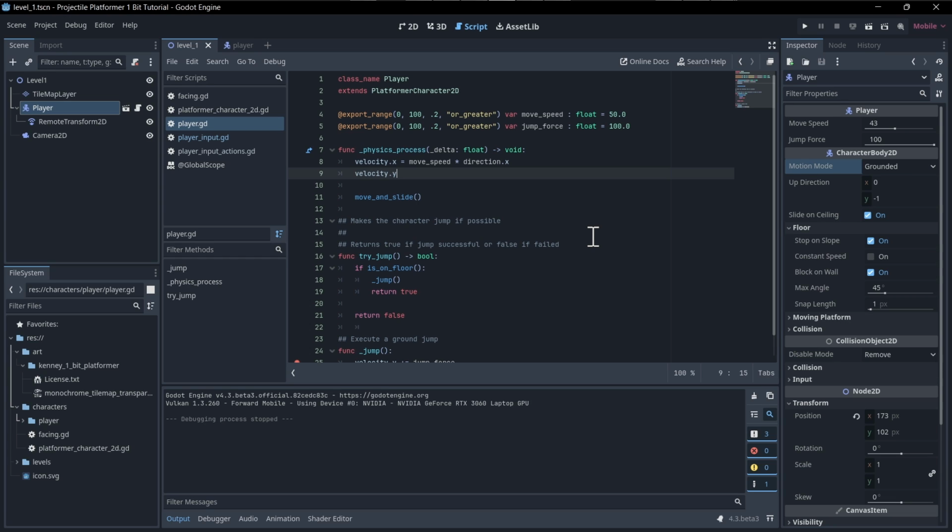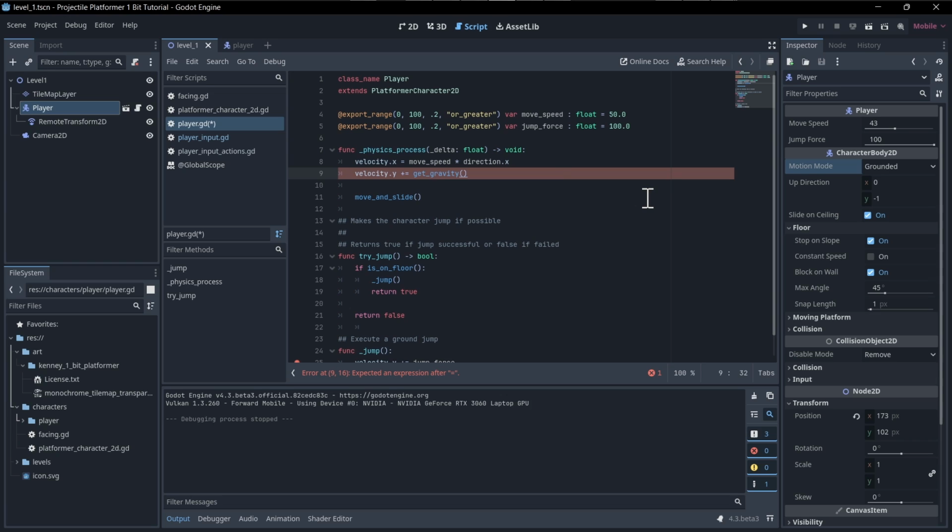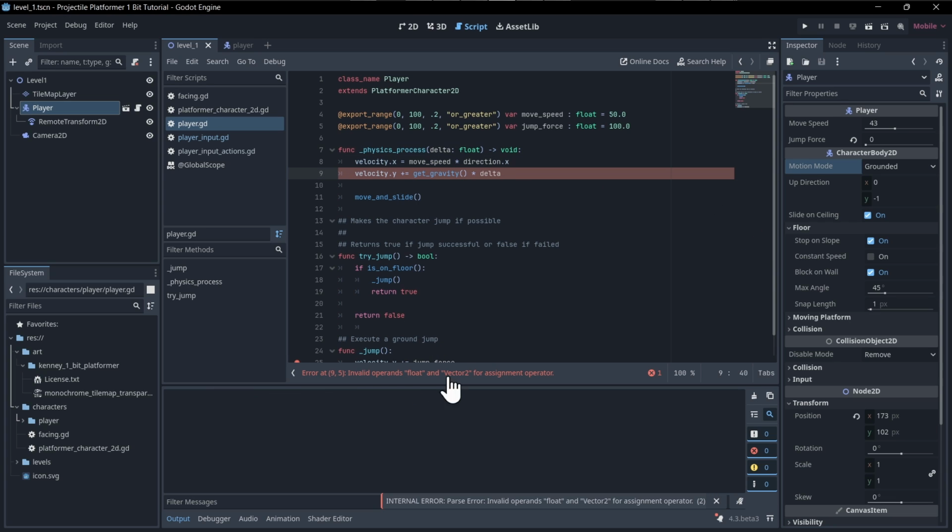So we'll say velocity.y plus equals, and let's say get_gravity, which is a function we can use, but we're going to times that by the delta, which is the time between physics frames, so that the character moves at a consistent amount, and that's based on the amount of time that has actually occurred. So times delta. Now you might see that we put the underscore there just a second ago because we weren't using the delta. Now I want to get rid of that. Okay, so we can see that a vector can't be automatically applied by a delta float in Godot, but we can easily work with that.